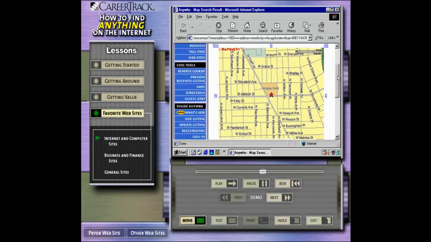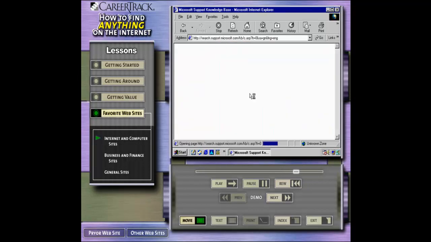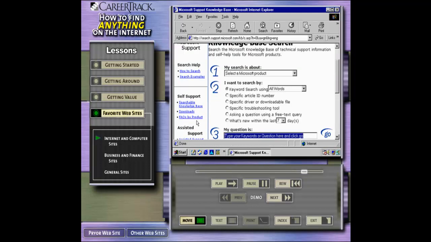The web also has lots of sites to help you work with your computer hardware and software. As an example, we'll go to the Microsoft website. When we point to the Support link, we get a menu of support options. We choose the Knowledge Base, which is a searchable database of technical support information. Notice that the site also offers a link to FAQs, which stands for Frequently Asked Questions. Many websites include FAQs and the answers to them to help solve problems.